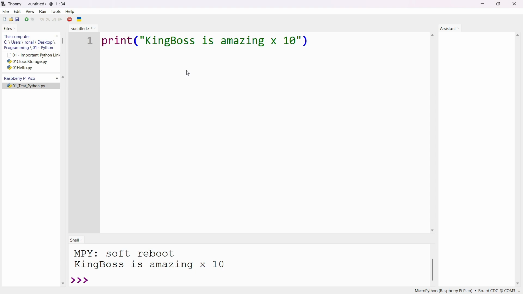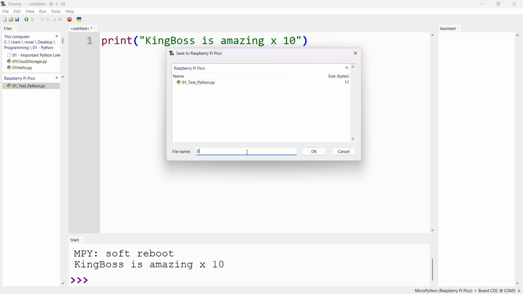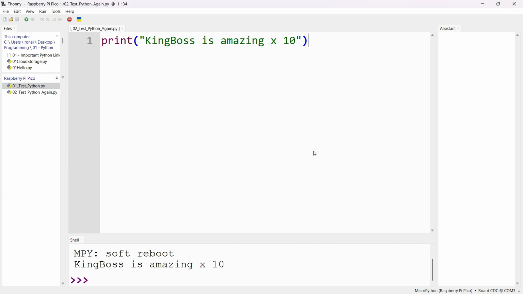Now I want to save this file as well. I'm going to do Control S to save. Comes up with this computer or Raspberry Pi Pico. Click Raspberry Pi Pico. I'm going to call this one 02 underscore test underscore Python underscore again. Now you don't have to do all of this. You can name it whatever you want. This time I'm going to put .py. Now it should not ask if I want to save this as a py file because I've already specified I do. Click OK. File saved. I've got 2 files on my Raspberry Pi Pico.